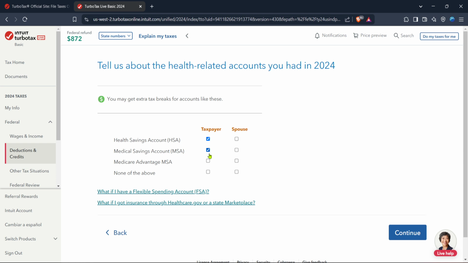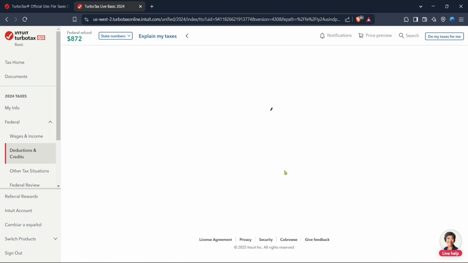And there you have it. You've successfully navigated through the process of locating where to enter your HSA contributions using TurboTax. By understanding these steps, you're now equipped to tackle your taxes with a bit more confidence. Remember to review any entries you make for accuracy and completeness.